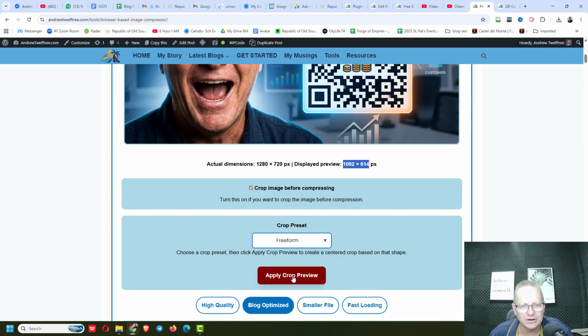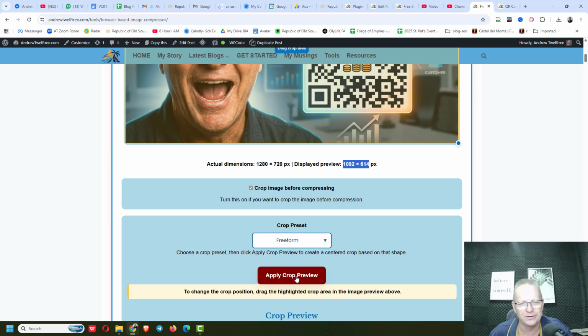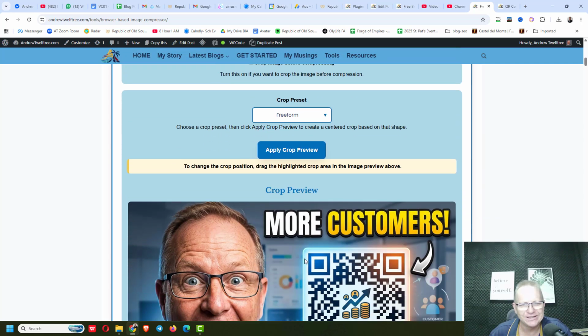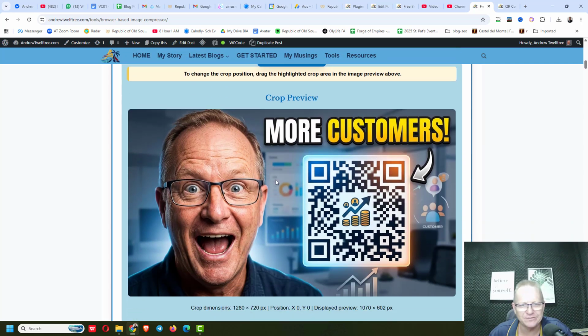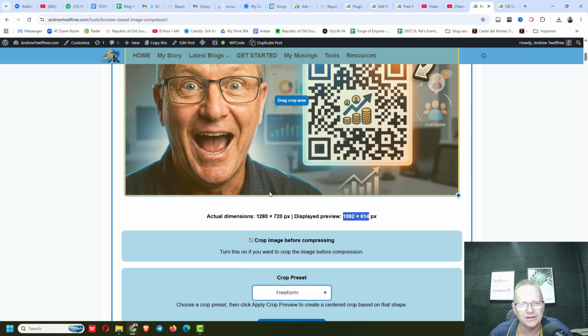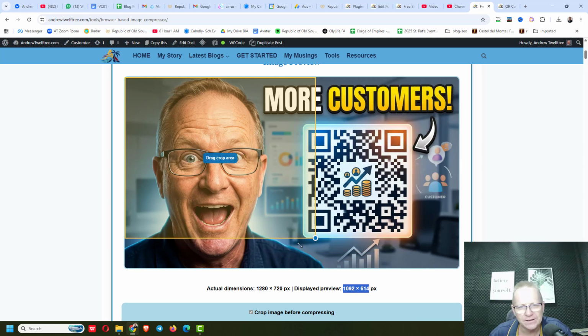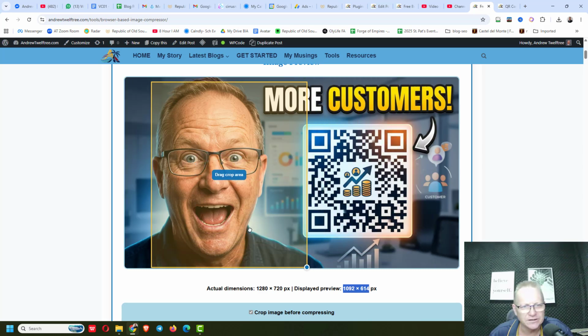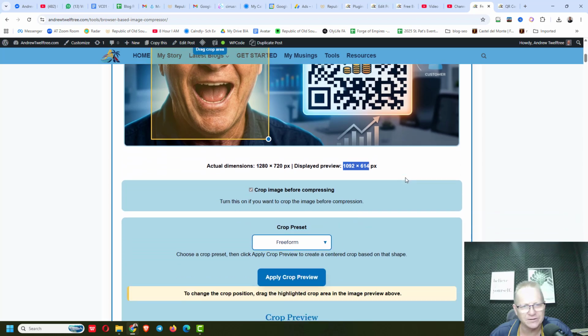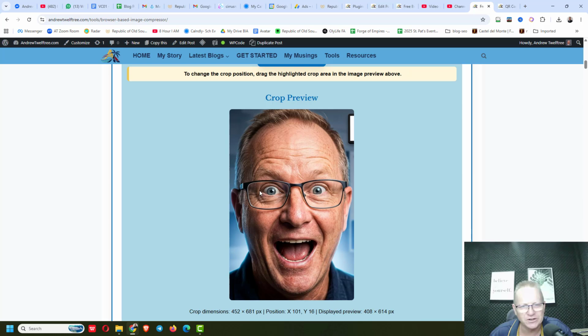We'll go apply crop preview. Now you can see below, that's the preview of what you've cropped, but to crop it, you need to come up here. See the blue dot in the corner? You can drag that around and just say you want to do a close-up of the man's face. All right? So you can drag that, let that go, and there's the crop area. Now, if you come down to your preview, guess what? It shows you what you've cropped.